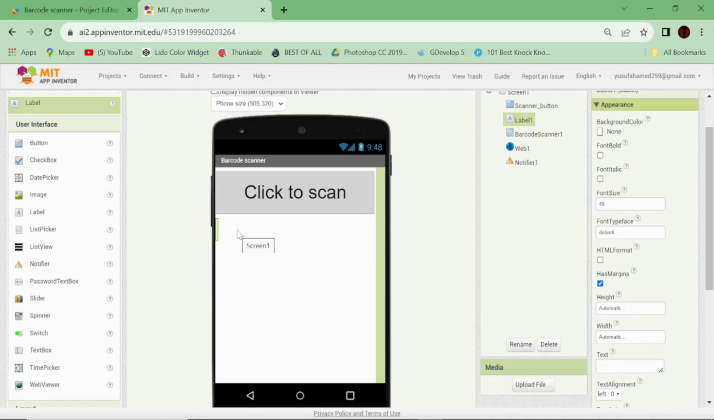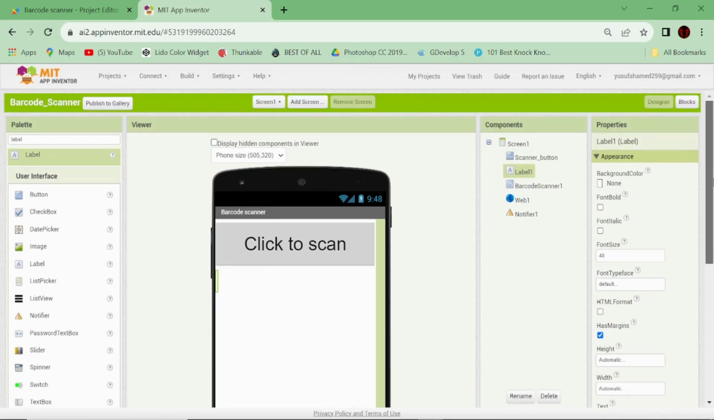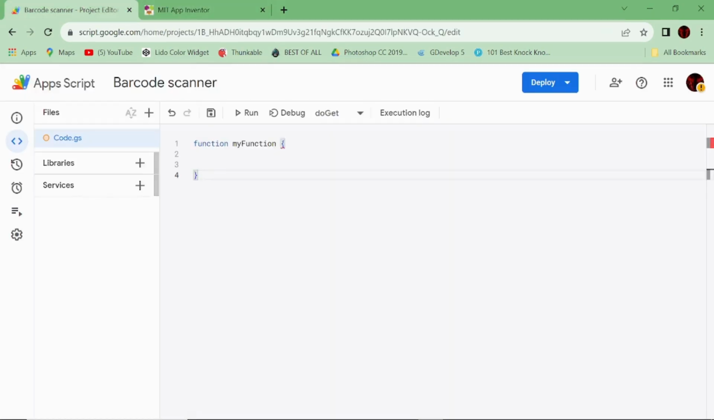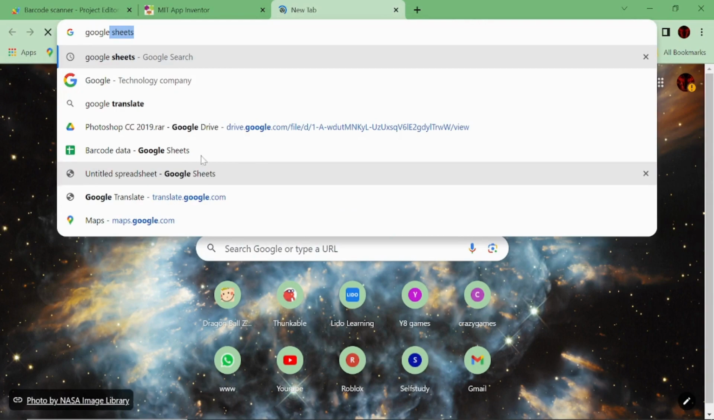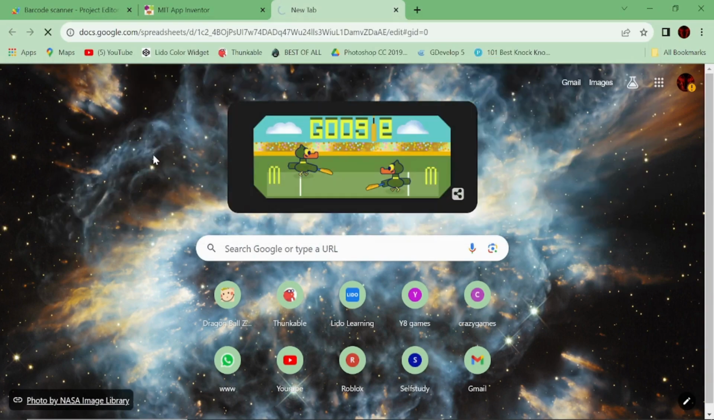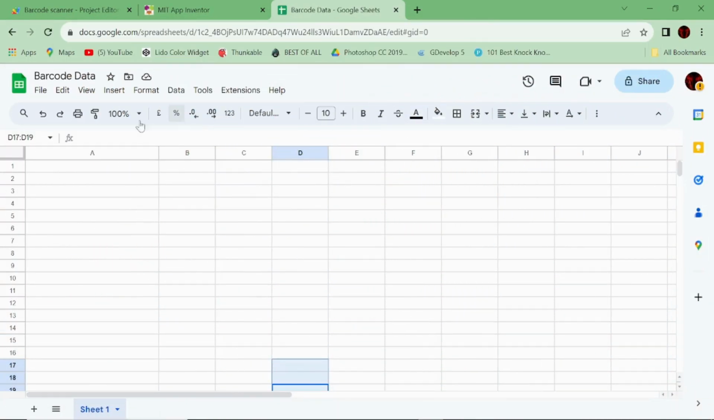Be careful while putting this. After checking, it should be blank. And then let us now move to the barcode scanner coding. Here we need one more thing. We have to create one Google Sheet. I have already created one, named barcode data. We have created this sheet to save the data in this file.